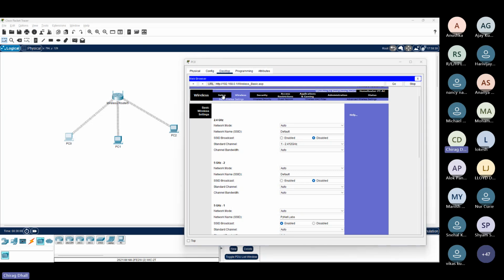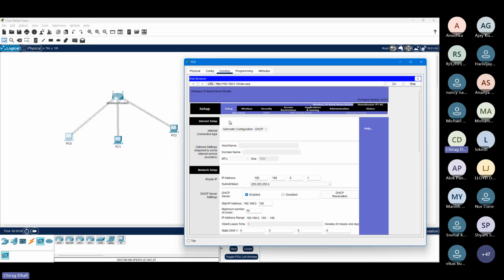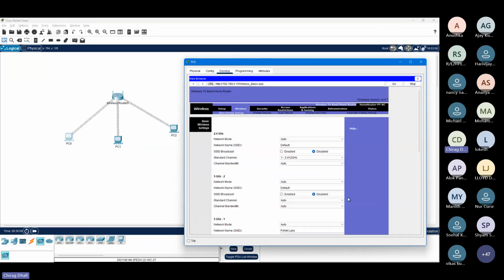Guys, when you open the setup page, like when you open the first page, here you have the tab wireless, where you can access these settings. Okay.